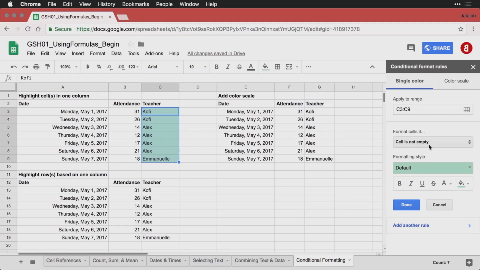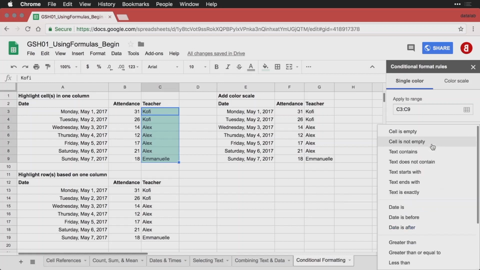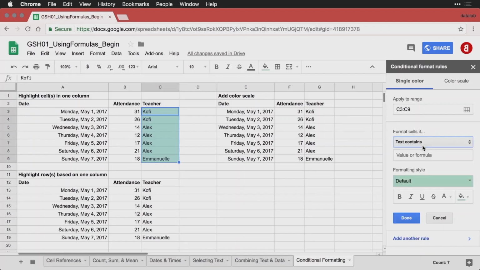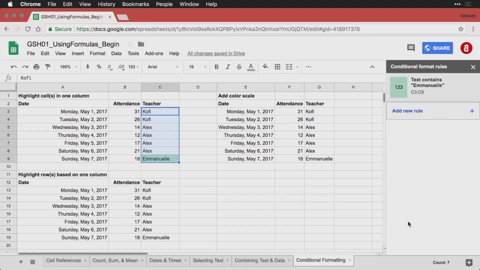And we're going to tell it, well, right now it says cell is not empty. Well, they all have stuff in them. I'm going to say instead that the text contains, and then I'm going to put the name of one of the teachers, Emmanuel. We have Kofi, Alex, and Emmanuel. And then I'm just going to leave this default. I can change the color if I want by clicking on one of these. I don't need to. I'm going to hit done.